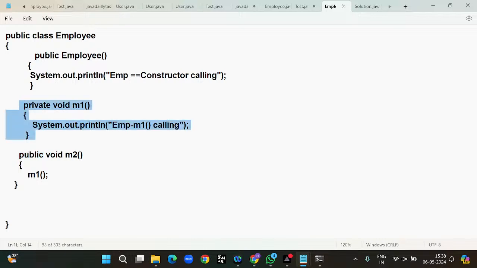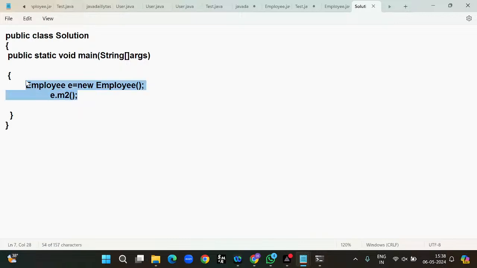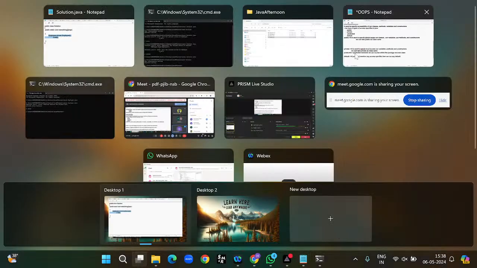Whenever you mention private, you should access it within the file only. That's why this m1 method I am using within the m2 method. This m2 method I am calling here. So, got the clarity?